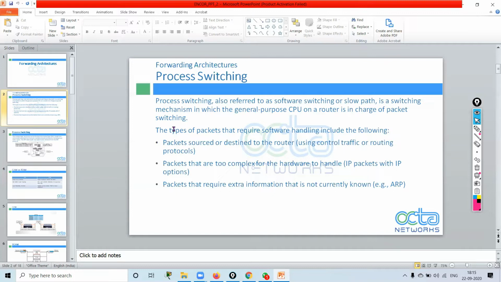Now there are some types of packets that require software handling. Okay, packets sourced or destined to the router. Okay, a packet that has a source or destination of the router needs software switching. Okay, such as control traffic or routing protocols. Packets that are too complex for hardware to handle.